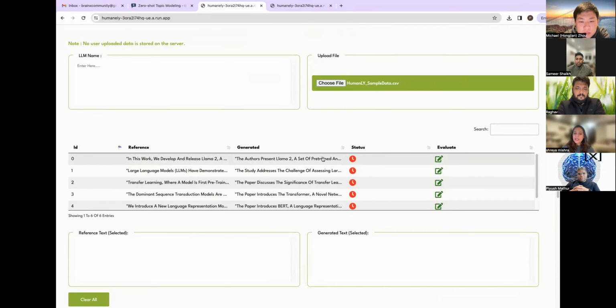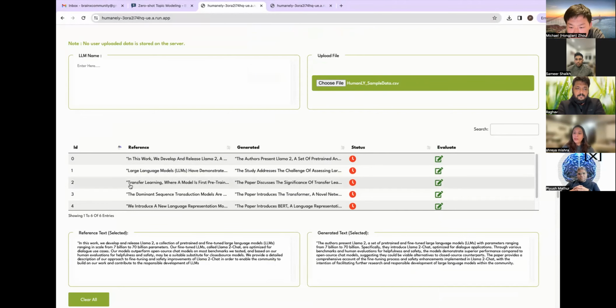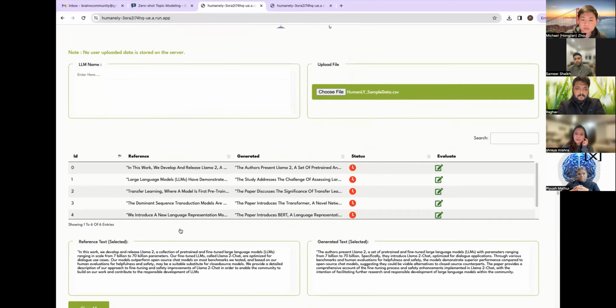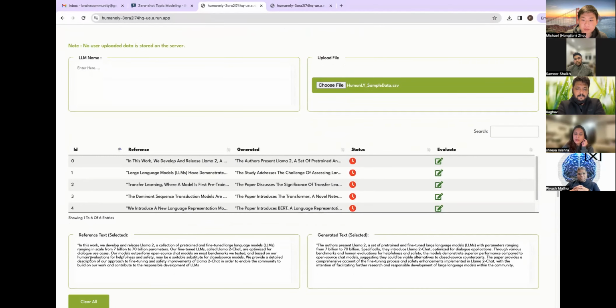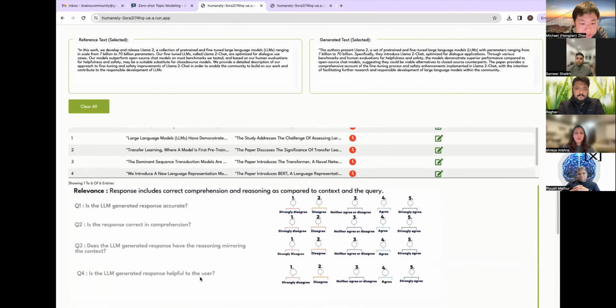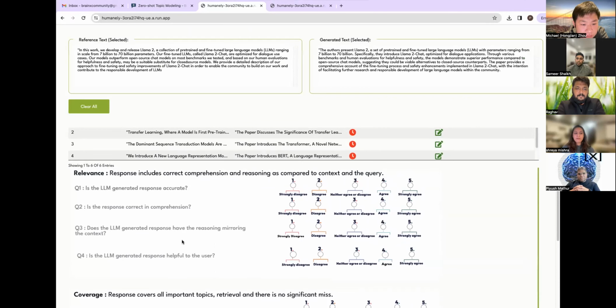And then the user can click on any row that they want to evaluate first. On selecting the first row, the reference and generated text show up here in a more detailed manner, so it becomes easier for the evaluator to read the text. And then moving on, here are the 5 metrics that Raghav just talked about: relevance, and then there are comprehensive questions related to the particular metric, and the evaluator can mark between 1 to 5.